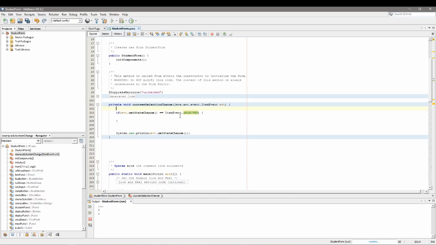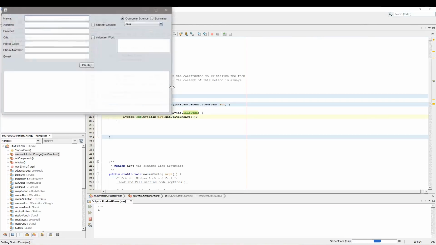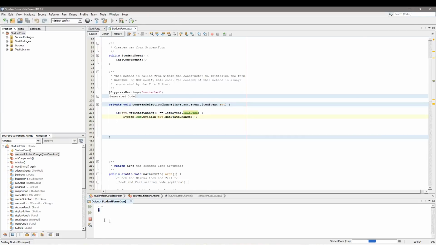So whenever another programmer comes and sees this, they will say, oh, he's asking if this item event has been selected. It's very straightforward for any kind of programmer. So that's the way you should do it. Now I'm going to put this string here to see how it works. Close the form first, and let's run it. Now you see it's getting number 1.